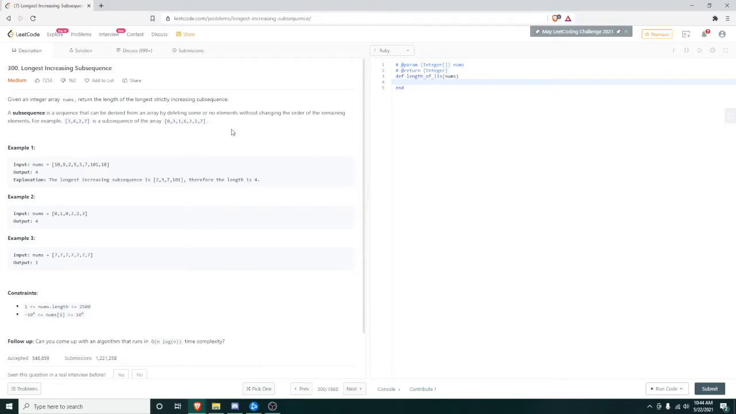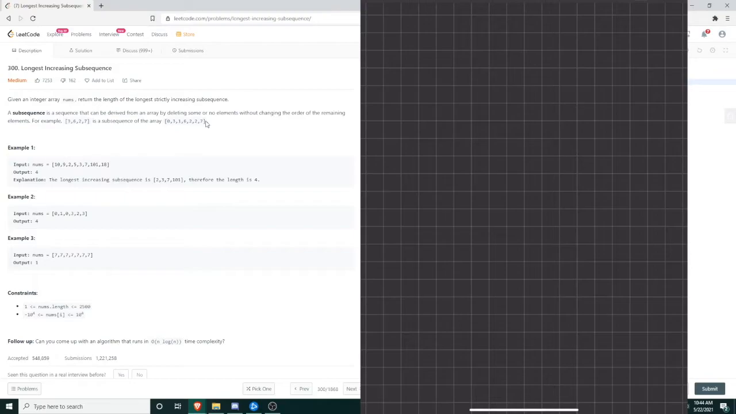since we're using tabulation as our strategy here, we have to make a new array. The strategy is to make a new array that has a number of slots equal to the length of the array, right? So I have my iPad here, so let me bring that up. We're going to make an array that has a length equal to the length of the given array, right? So in this example, we're given 10, 9, 2, 5, 3, 7, 101, and 18.